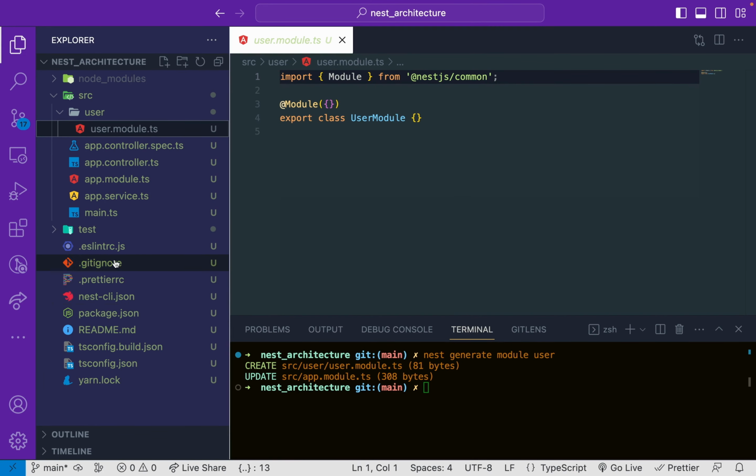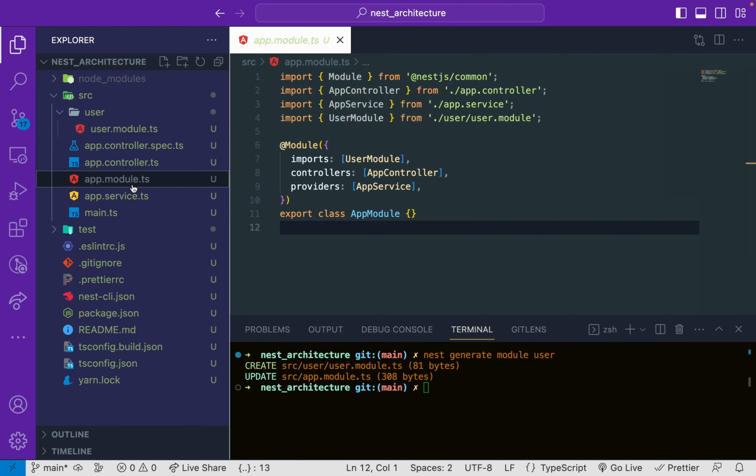And you can also see that when we go to the app.module.ts file, the module has been imported as part of the imports of this app module. This is done automatically in NestJS. When you create a new module, it will import it into the upper-level Nest module that it can find.